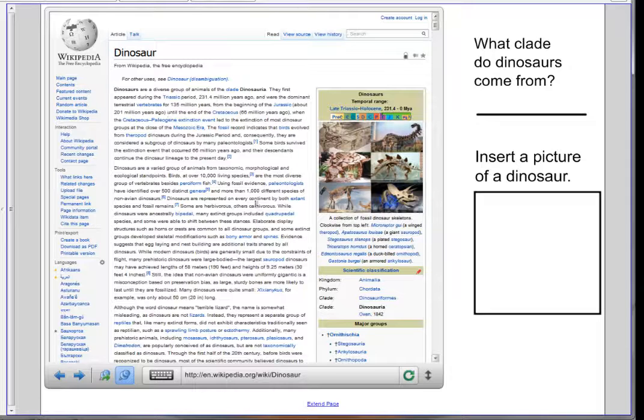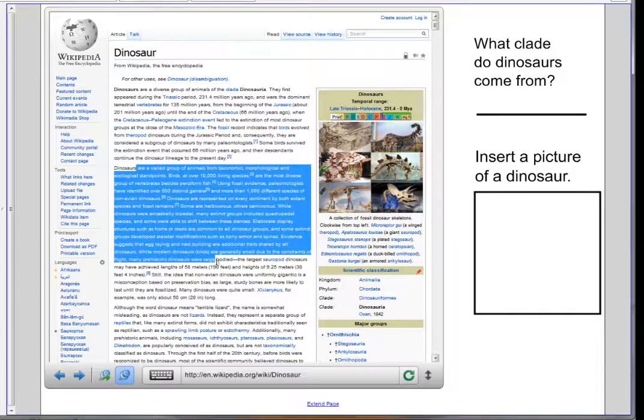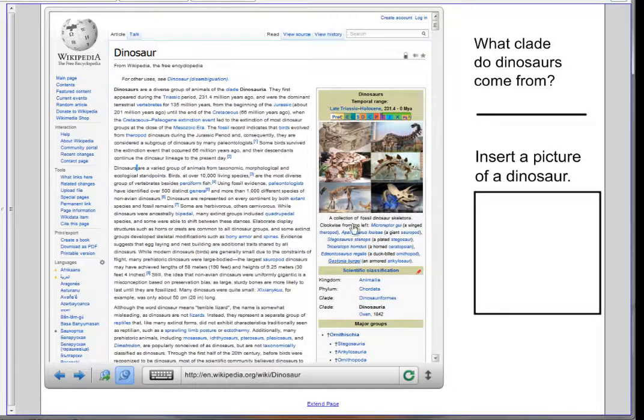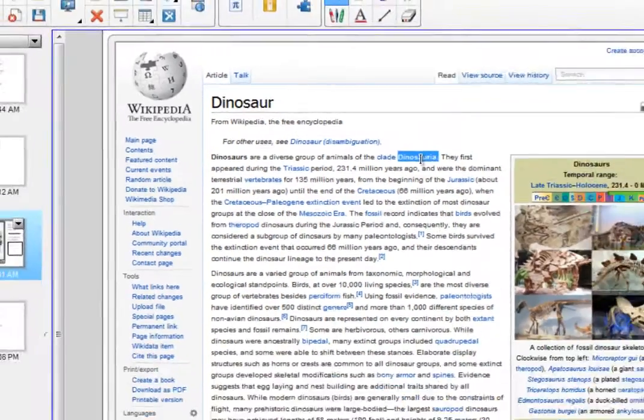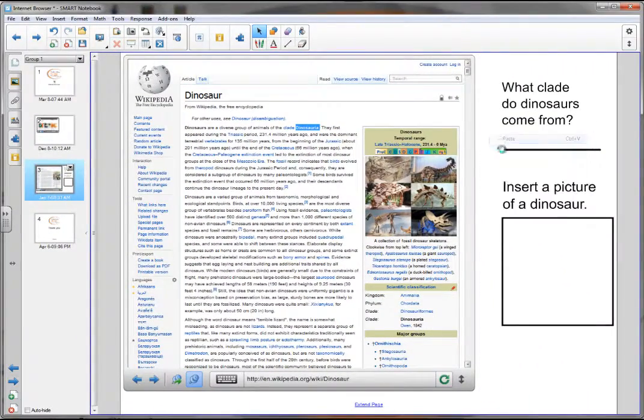Some of the great features are we can actually copy the text that's on there. So the question I asked the students here is, what clade do dinosaurs come from? And in the first sentence, it tells me that. So I can copy that, copy it, paste it, and then drag it into my answer.